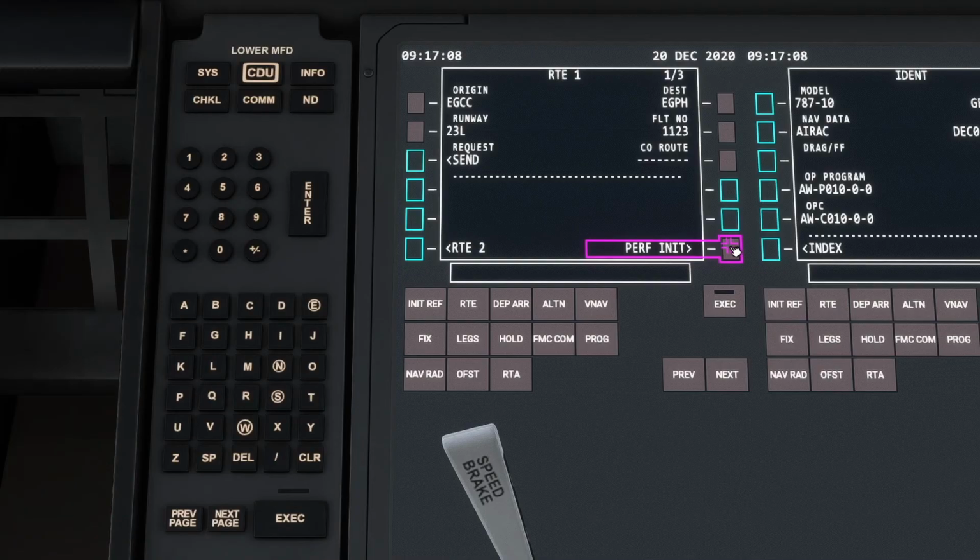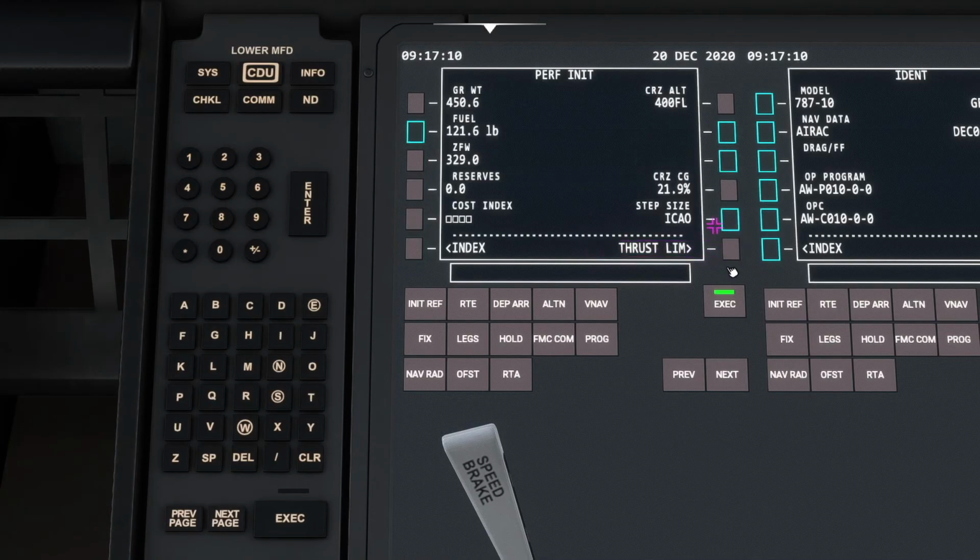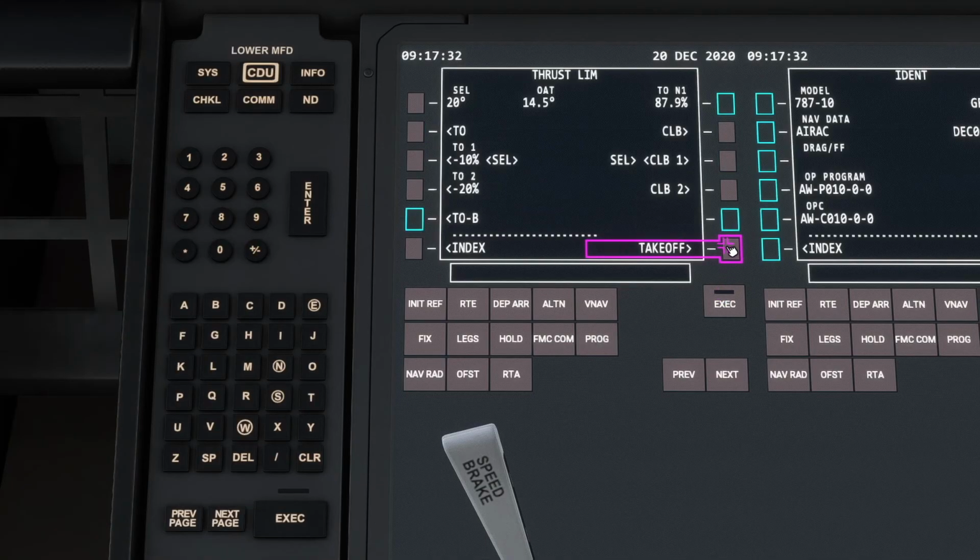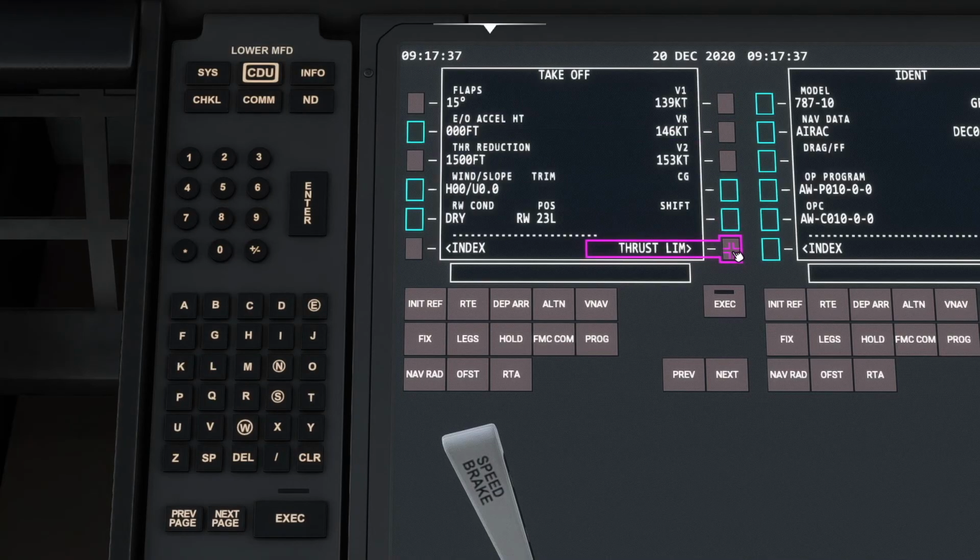Moving on then, we will go to the performance initialization page. We just have to enter a cost index here and that will let the FMC know how fast we want to fly in our FMC calculated climb, cruise and descent speeds. We can go ahead and execute that. Nothing more to do on that page. On the thrust limit page, we'll choose full thrust, full climb as well, and onto the takeoff page.